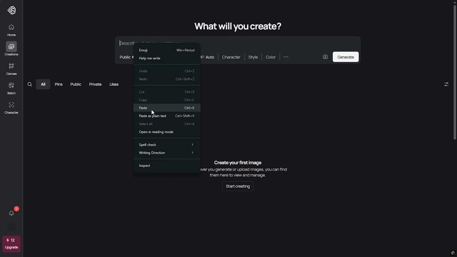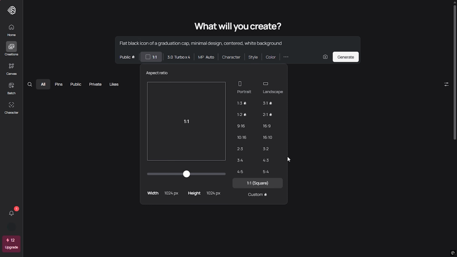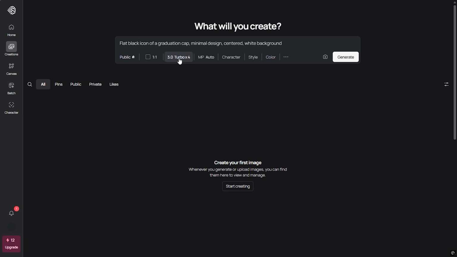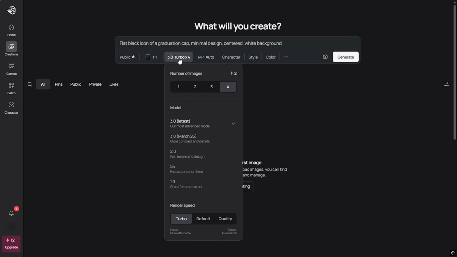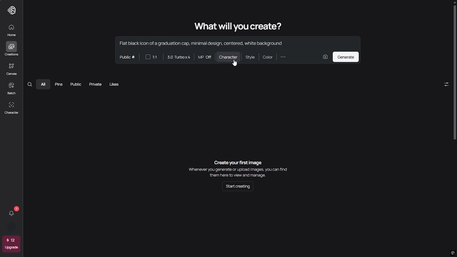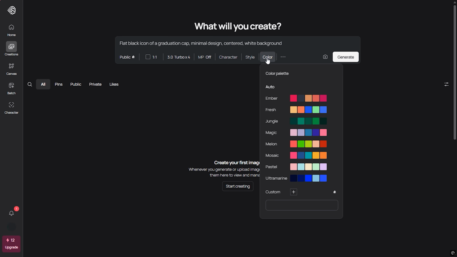Now I'm entering my first prompt, flat black icon of a graduation cap, minimal design, centered, white background. I've selected a 1:1 square ratio, turned off magic prompt to keep full control, and left style and color on auto. Using model 3.0 for the latest results, and now we click generate and wait a few seconds.